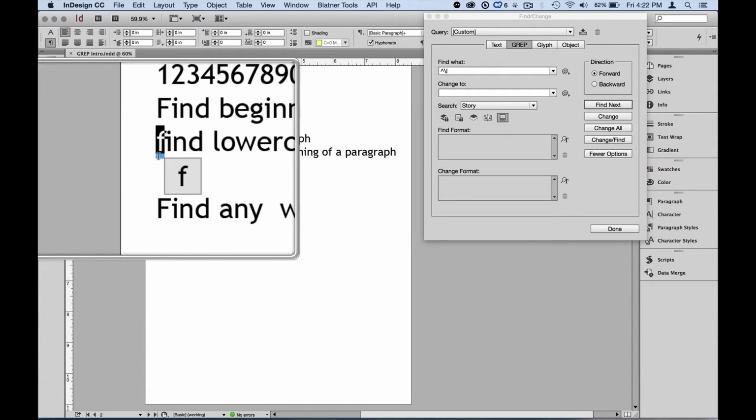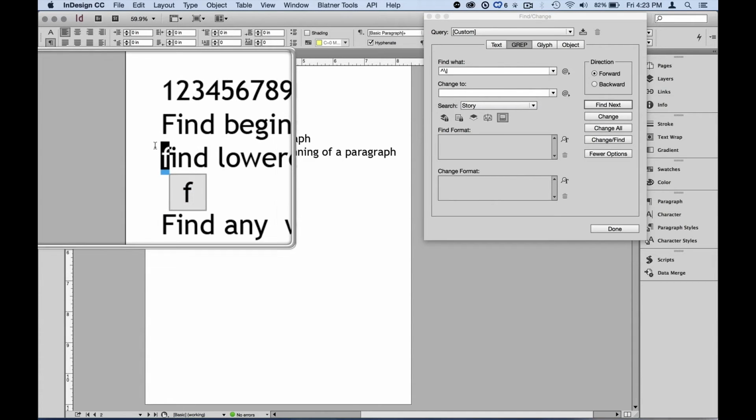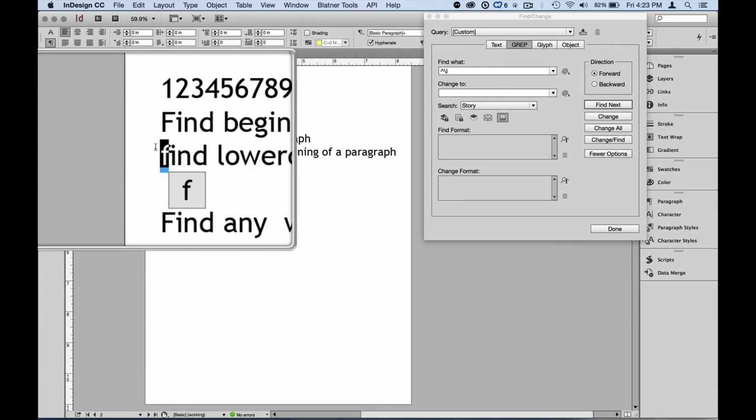Don't mind the blue, that's a new feature in the newest version of InDesign that actually gives us alternate letters here. So that has nothing to do with GREP, I just didn't want you to think that it did. Normally you would just see it highlighted unless you have this new version and you have that feature turned on. So it found that F for us.